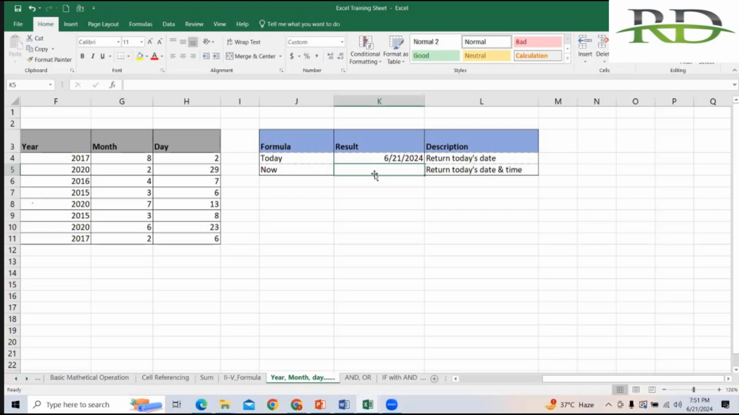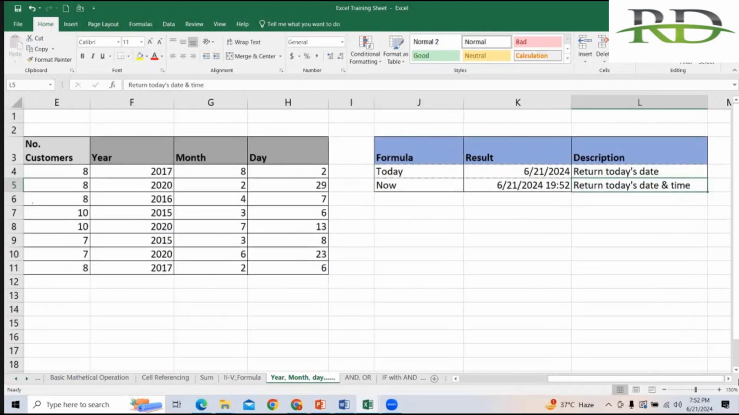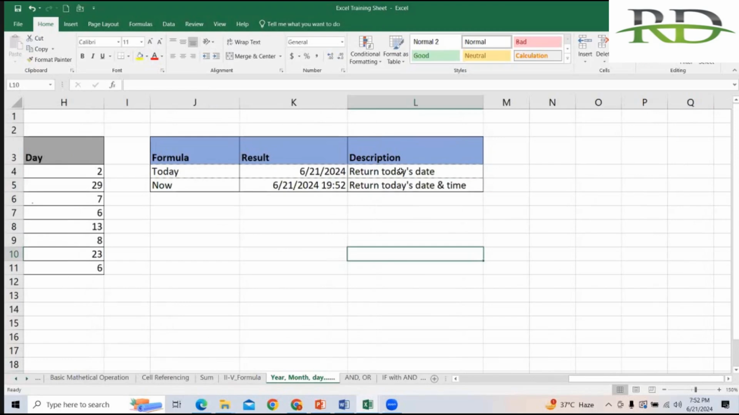If you want the current date and current time both simultaneously, then we can use the NOW formula. The NOW formula will provide you the current date with time. It also requires no argument. So it will return you date and time. So the TODAY formula returns today's date. The NOW formula returns today's date and time.